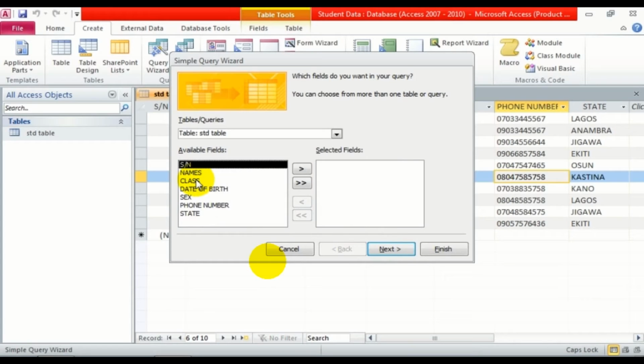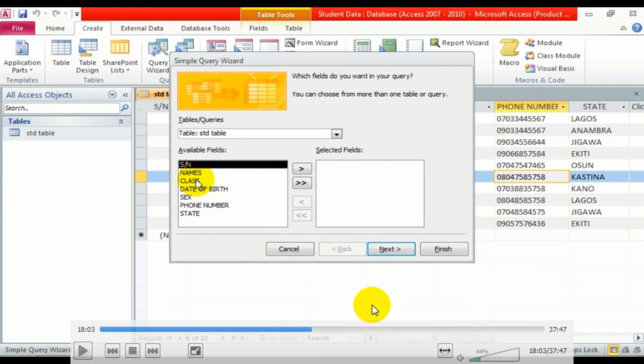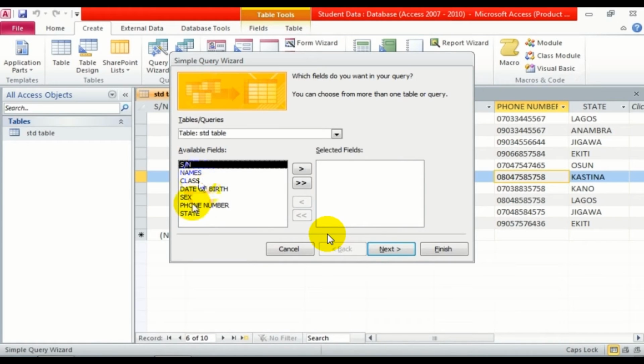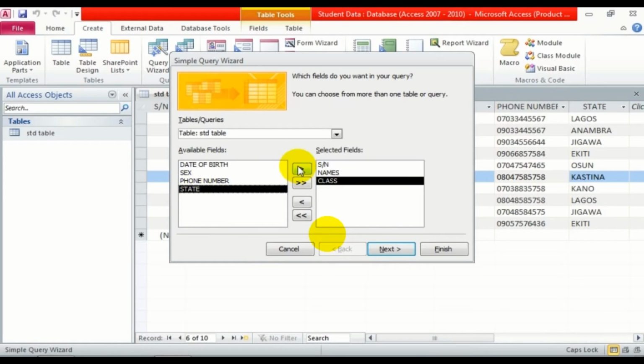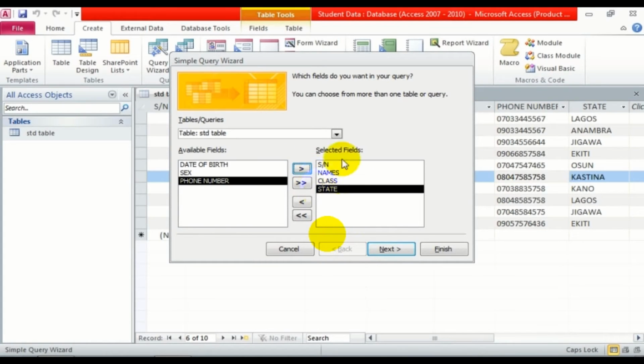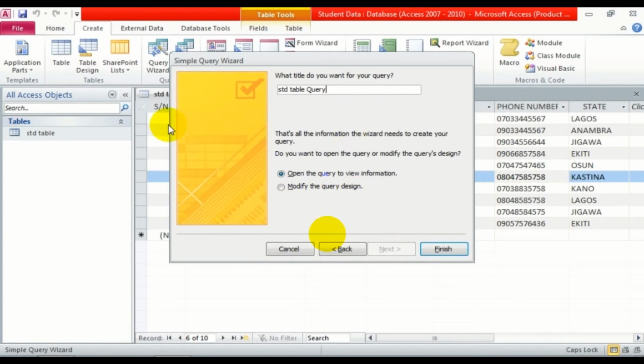Now I want to create queries based on some criteria: based on class, based on sex, based on state, and based on phone number. That will be 4 queries, and I'm going to generate all of them from the prepared student table. It is very possible to do that. Let me put serial number, class. This one will be state, that will be student state query.